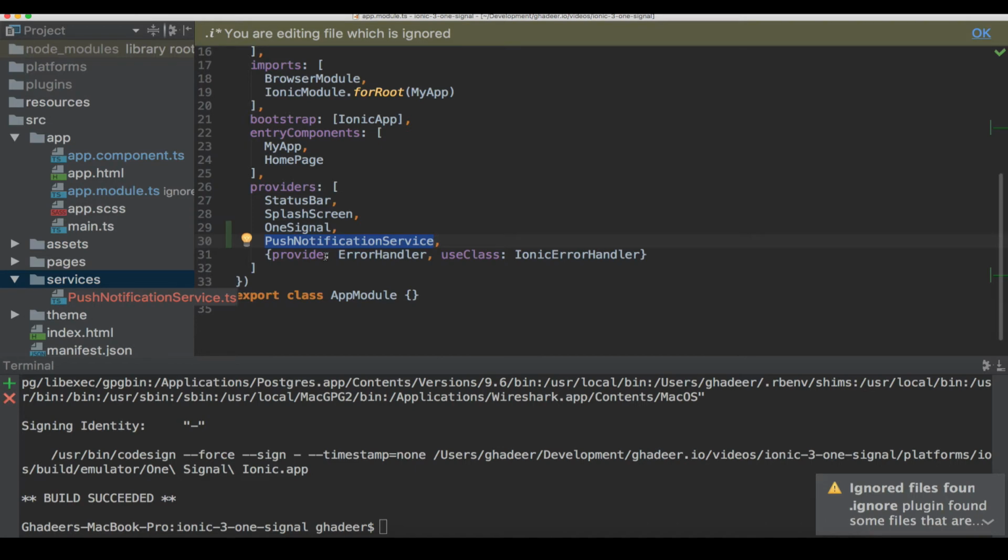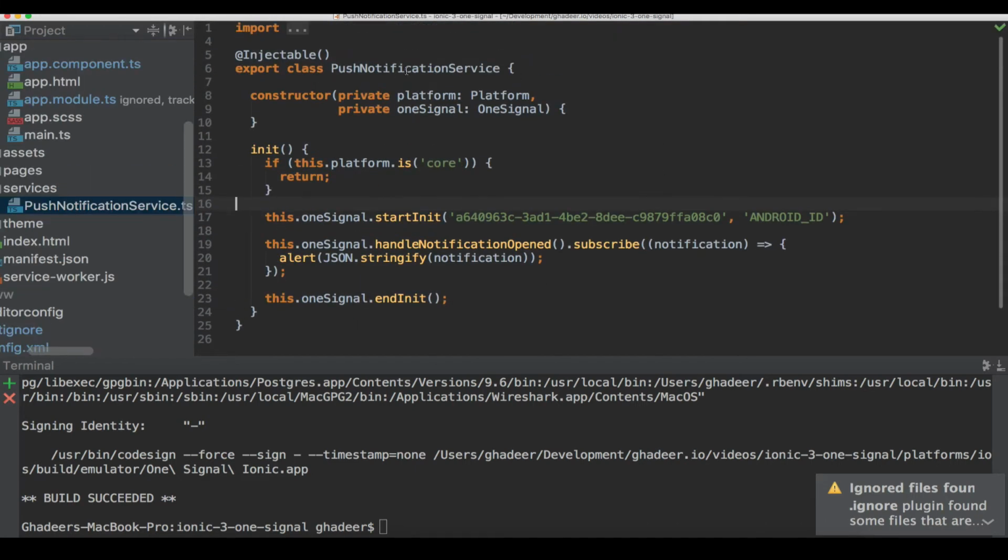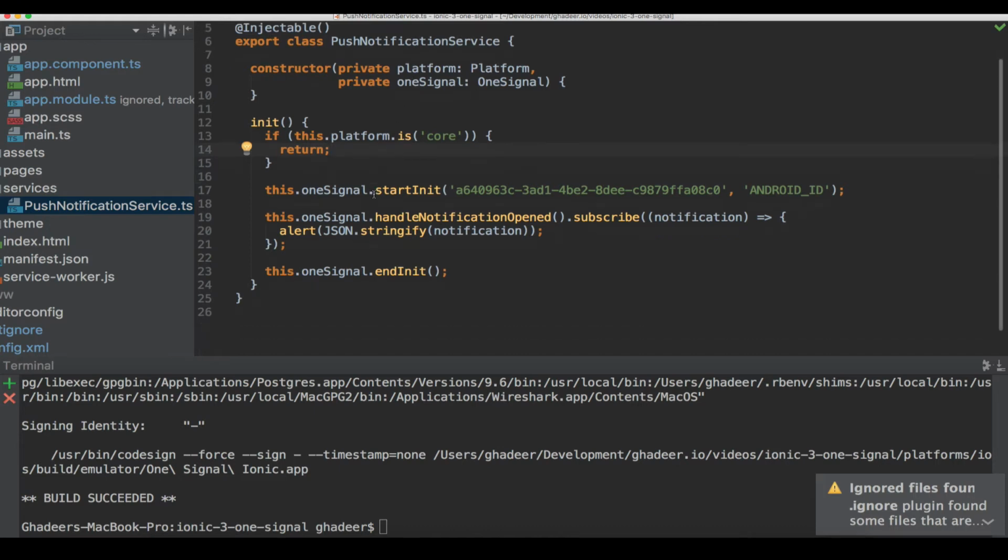So what is this push notification service? Well, this really is doing all the bootstrapping and setting up of OneSignal. It's a provider, so we decorated it with the injectable decorator, and we are importing the platform provider and the OneSignal provider. If this is run on the web, the OneSignal plugin is going to crash. So in order to avoid that, we simply return once this push notification service is initialized, if we're on the web and essentially not on a mobile device. Otherwise, we're going to continue down here, and we're going to take the plugin and initialize it with our app ID.